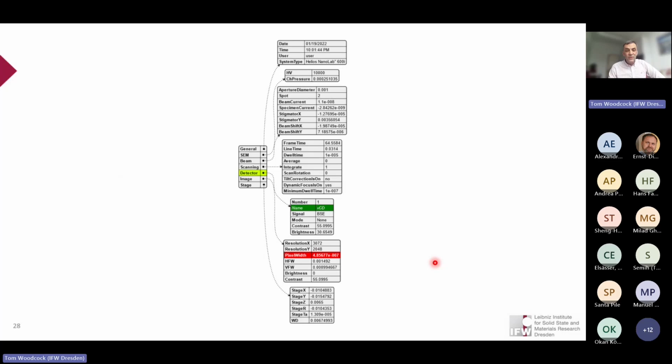Here's another example. This is metadata from an SEM image. So again, we've got different categories of data. We've got some general parameters, things to do with the SEM, things to do with the beam, scanning parameters, detector parameters, image, and the stage parameters. And again, you can see a lot of metadata there, and I've just highlighted a couple of things which I think are important for use in the future. So this is how we can present metadata in the form of a JSON diagram, which is, I think, quite a clear and attractive way to present this data.